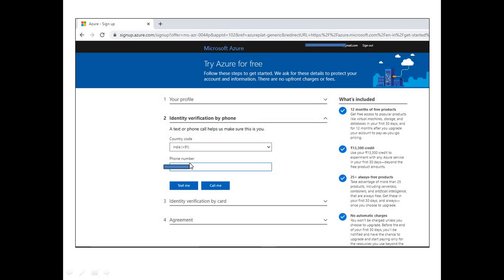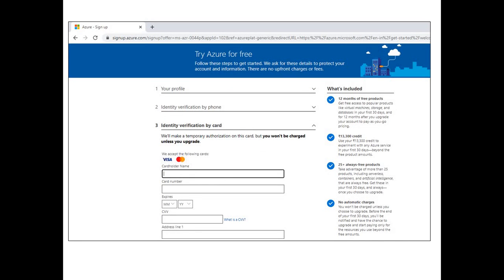where you have to specify the phone number again. This phone number is going to be a crucial one because this is something where Microsoft is going to send a text message, or they can provide a call on this, so that they can verify that the number is the authenticated number that has been provided. And you'll get a text message on this, and you can just verify and put that onto the portal again. Now the third step is to identify and verify by using card.